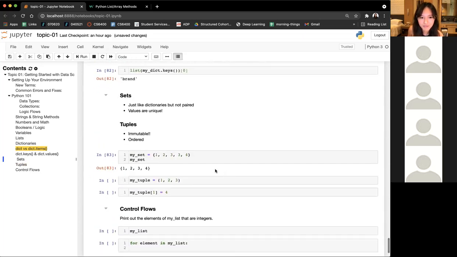All right. So sets are not really used too often. If you ever want to get unique values of something, let's say you had a list and you want to get the unique values, you can turn it into a set and it'll give you all the unique values. And then next we have tuples.